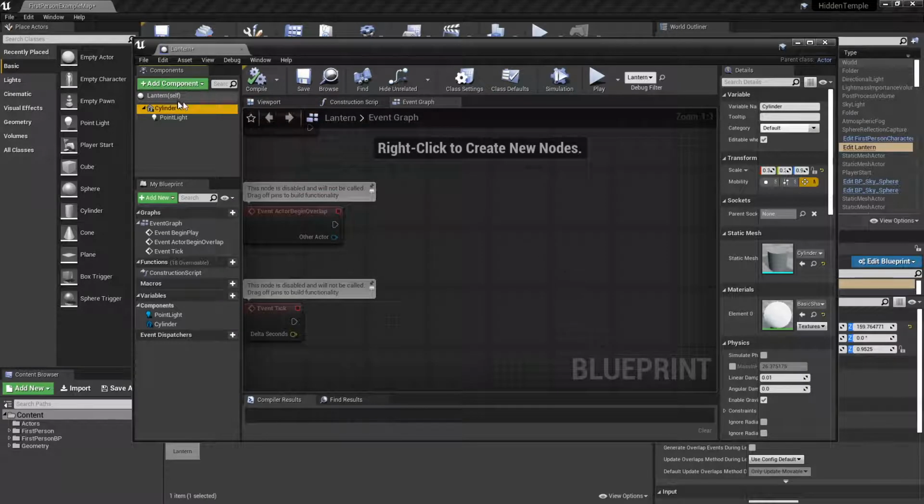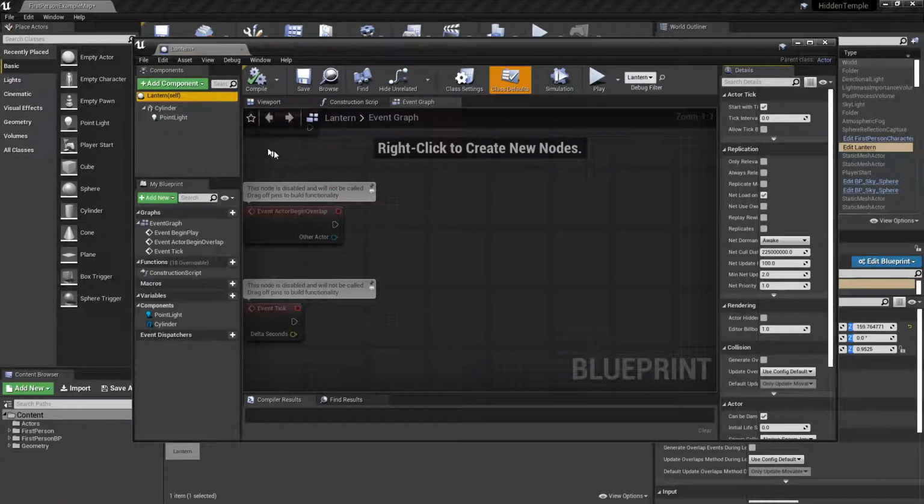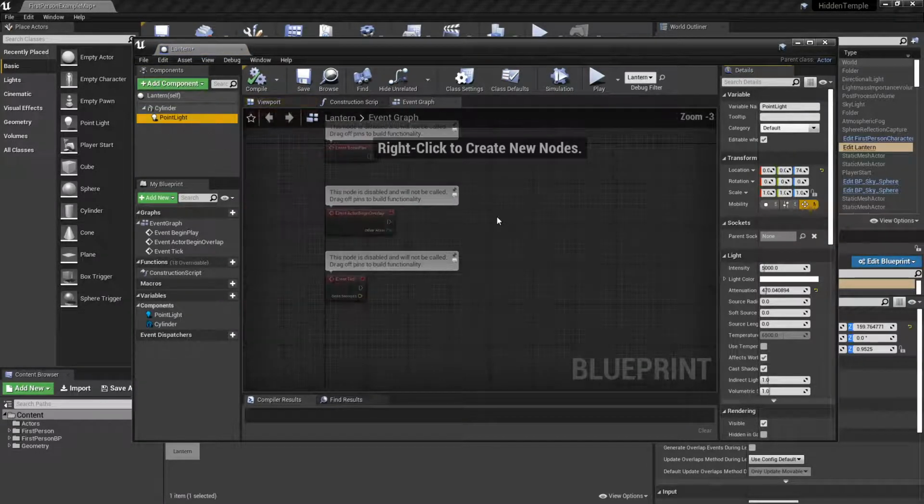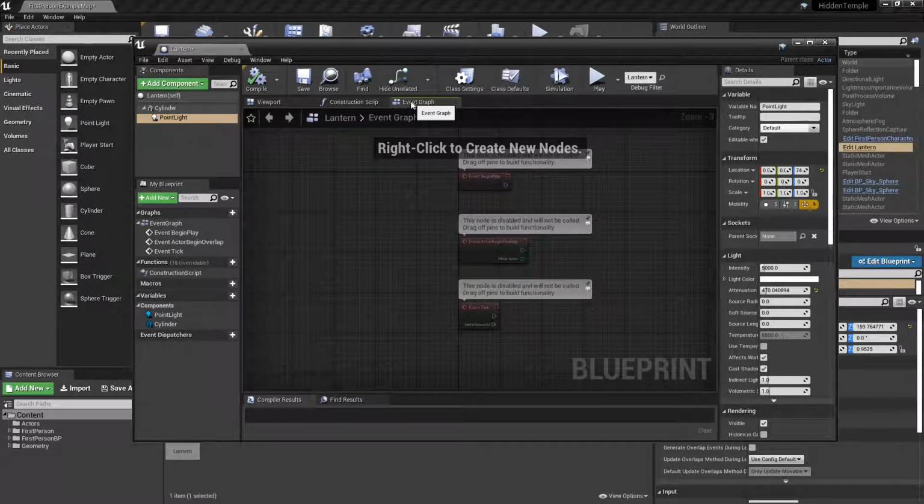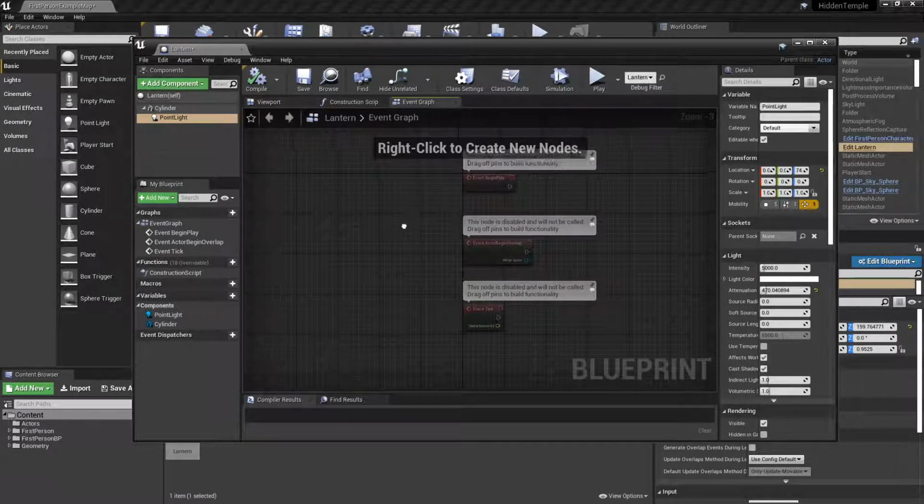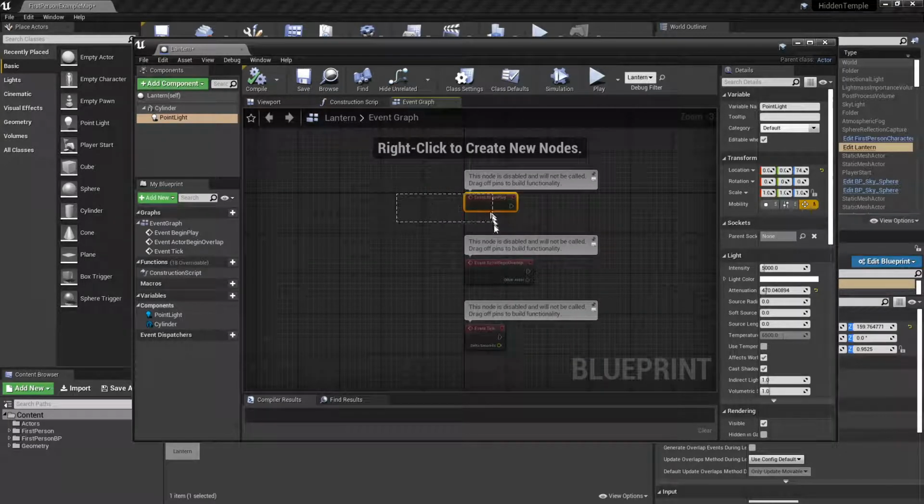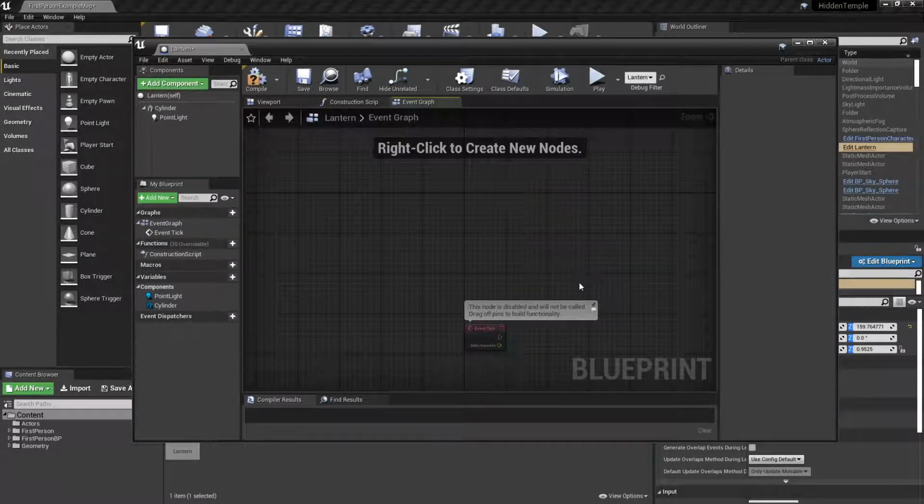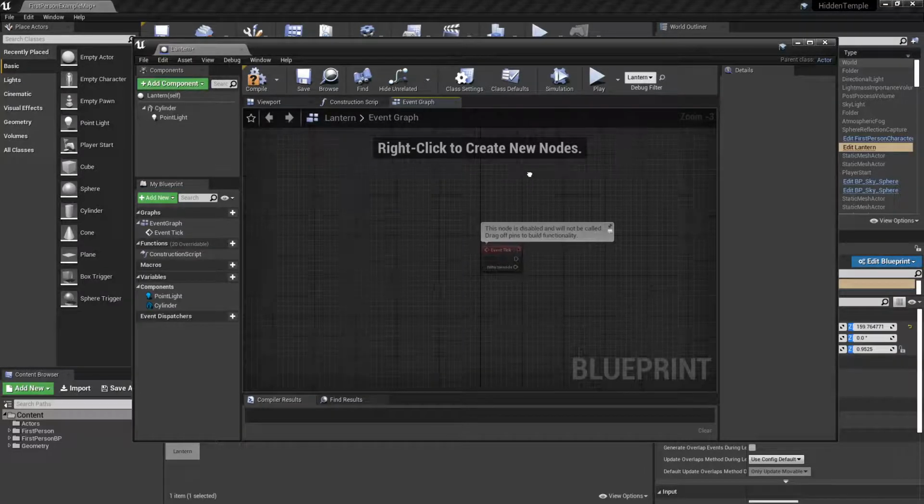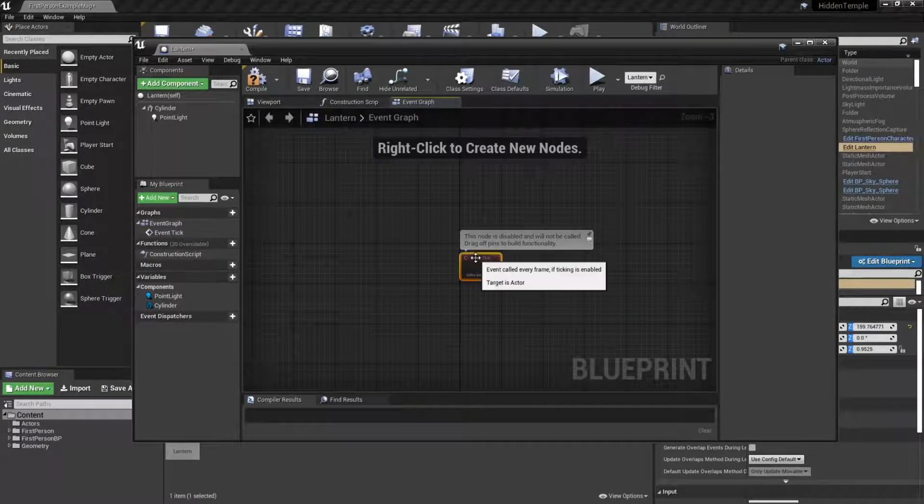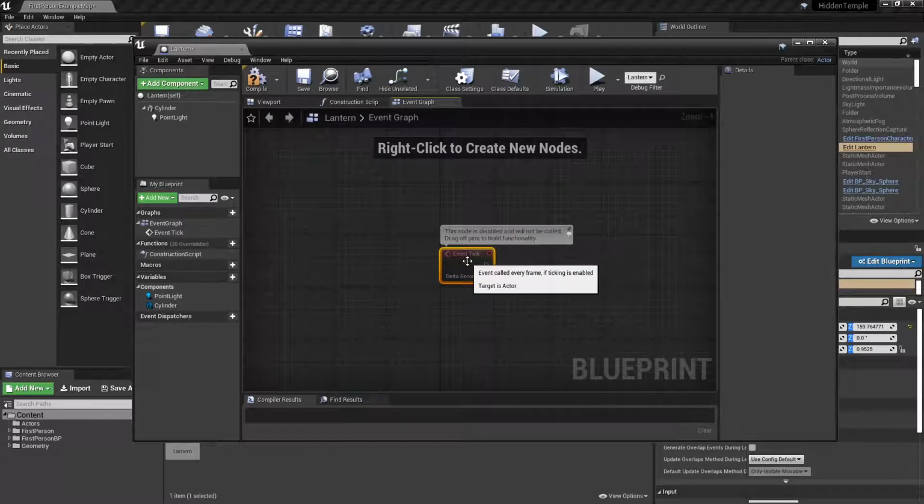So the next thing we want to do is we want to go into something called the event graph, and we want an event to happen every single frame, which we call a tick. So I'm just going to delete those other nodes because I don't need them. And you can see here this node is disabled and will be called if you drag a pin off.